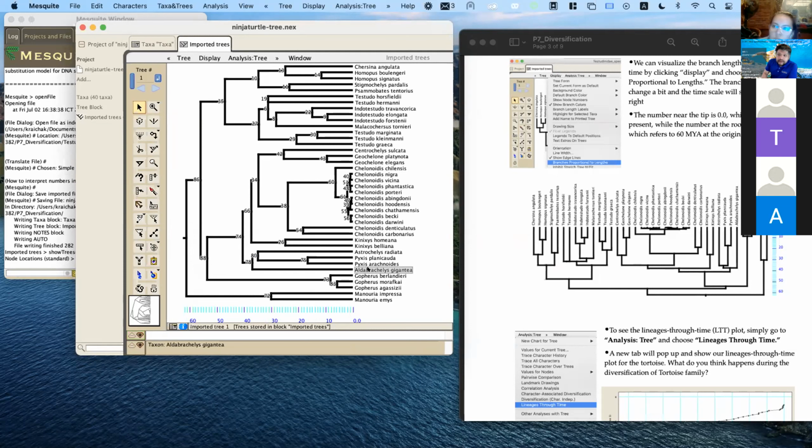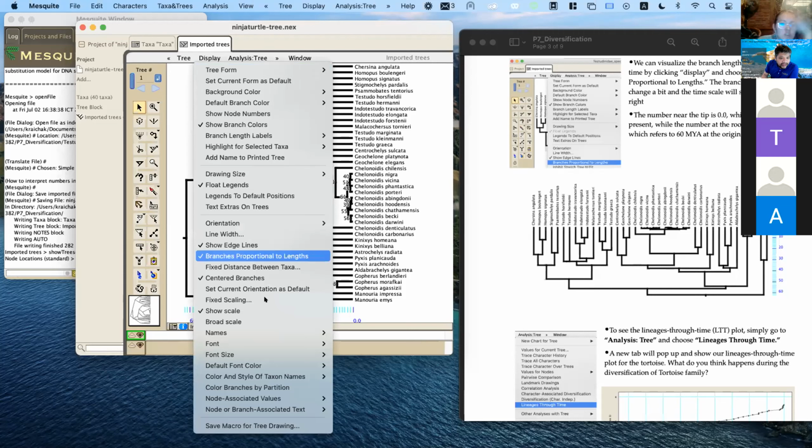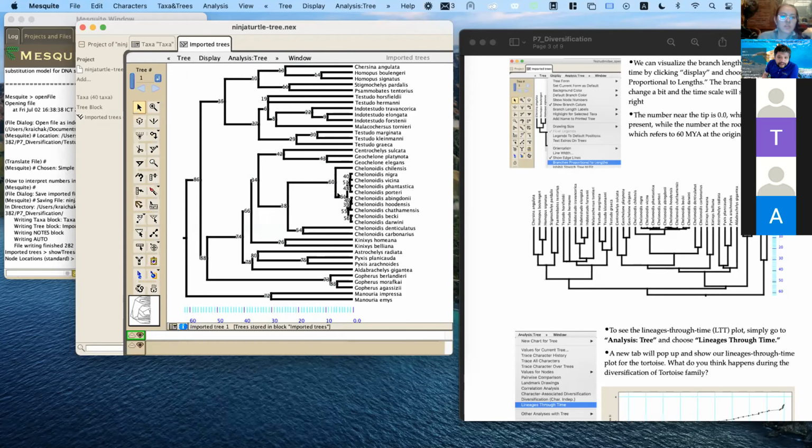Okay. So if the branch numbers are bothering you, you can also take them off: show scale, show branch color. I'm sorry, I forget where to turn it off, but you don't have to look at the numbers here. The number here doesn't mean anything. So this is the chronogram.